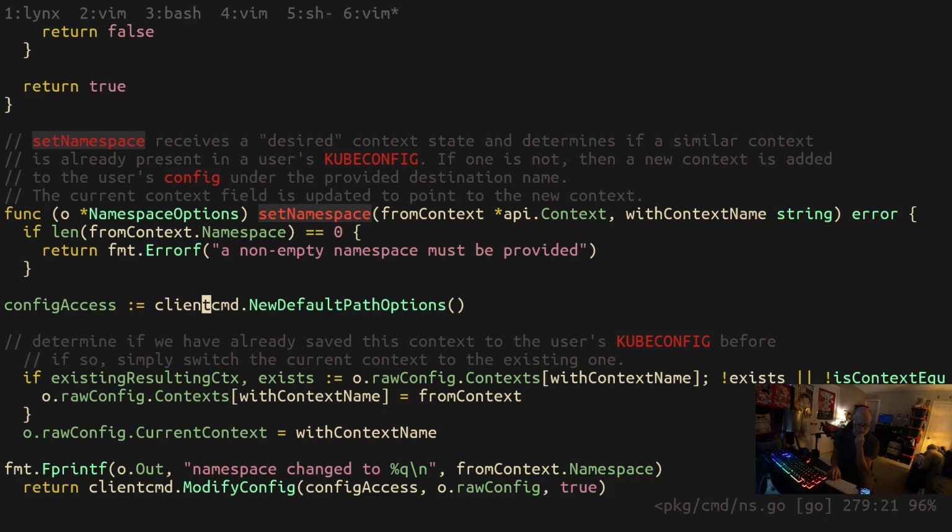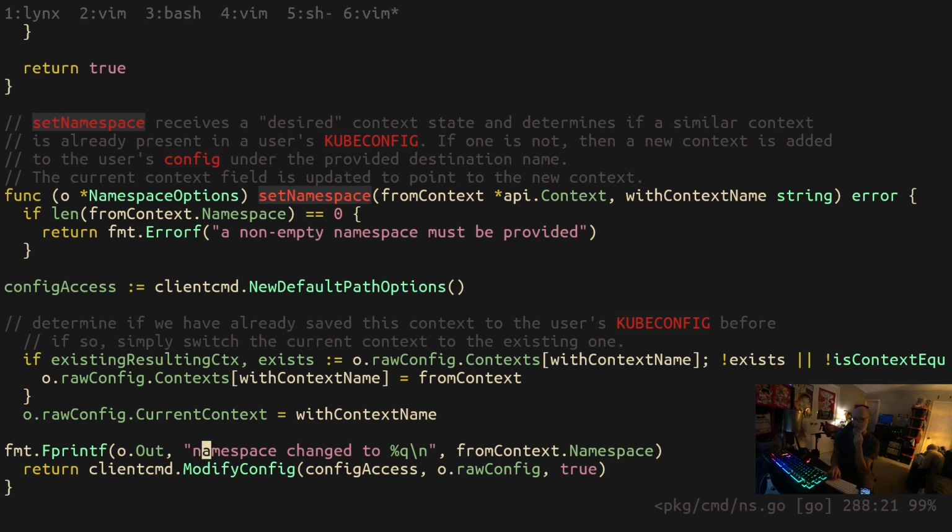Am I the first time you discovered it? Yeah. I need to put that in the Vim tutorial. It's not in there. Existing resulting context exists. Raw config. It's not in the tutorial. Raw config context.